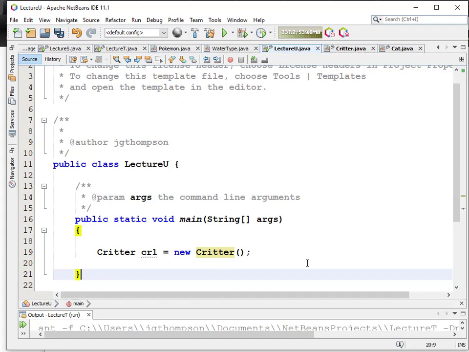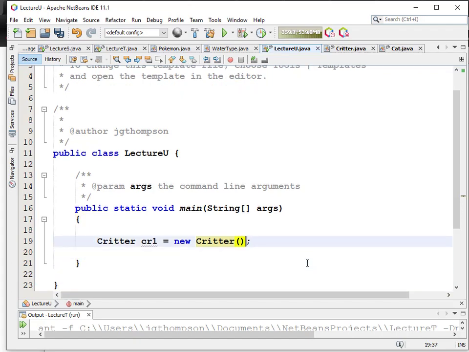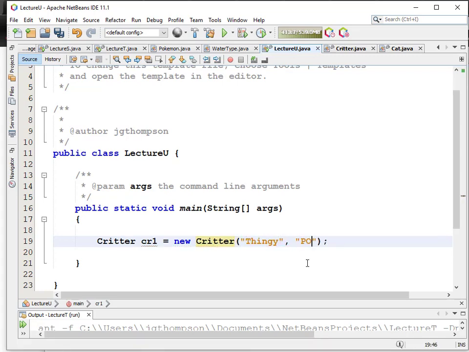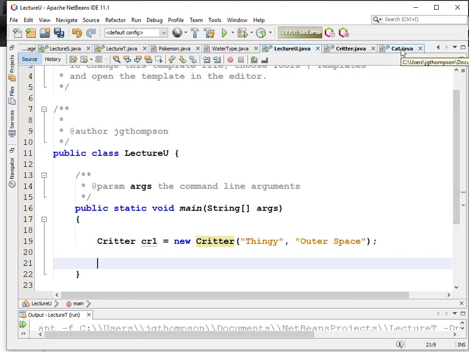That way we could, in main, if we wanted to, create a critter like that. But we went to the trouble of making it parameterized. So let's pass in a name, right? I don't know what this critter is, so it's a thingy, right? And its habitat is from outer space. Good enough. Really what I'm interested in doing is checking out the cat class.